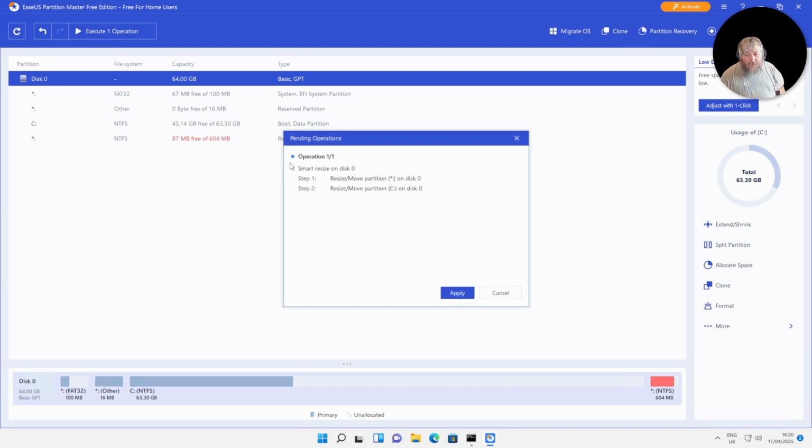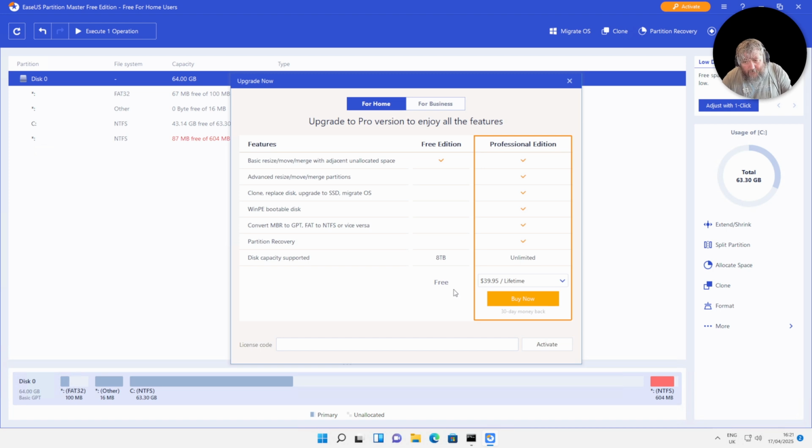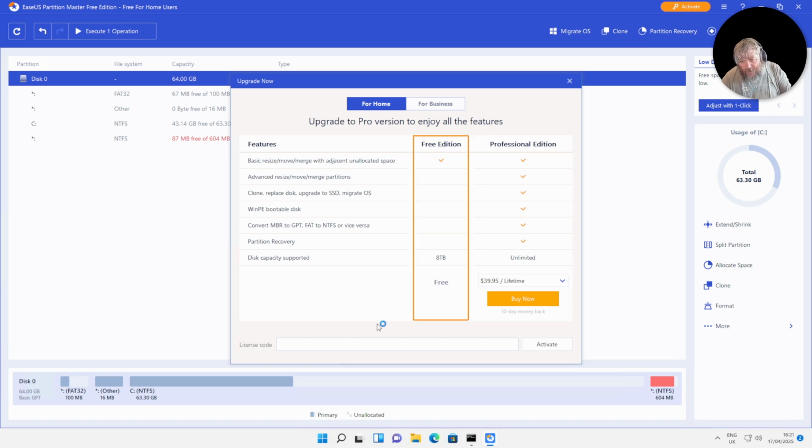Okay. So it's worked out that it needs to do 2 steps to complete this operation, but that's fine because we didn't really know, and we didn't move that recovery partition to the end and then actually basically expand that operating system partition. So if I click apply, okay, so now it's actually basically telling me that the free version, for some strange reason, for home version, upgrade to Pro to enjoy all these features.